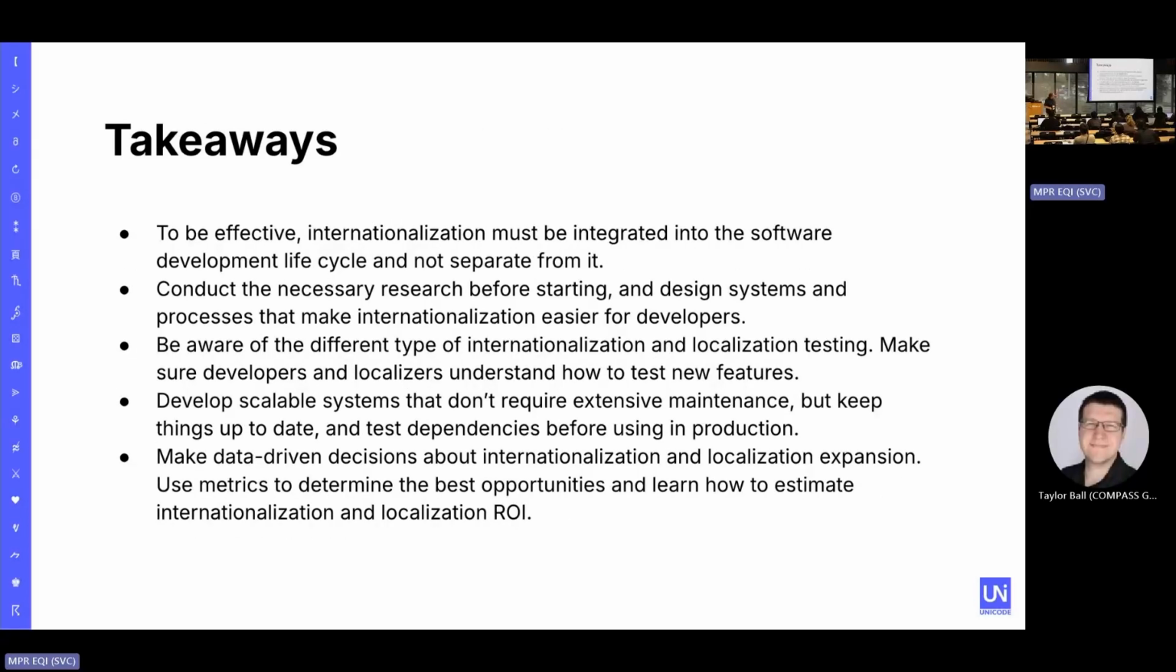Takeaways: integrate it into the process, conduct the research, be aware of the different types of internationalization and localization testing, develop scalable systems that don't require extensive maintenance but keep things up to date, and then make data-driven decisions about internationalization and localization expansion. Use metrics to determine the best opportunities and learn how to estimate internationalization and localization ROI.